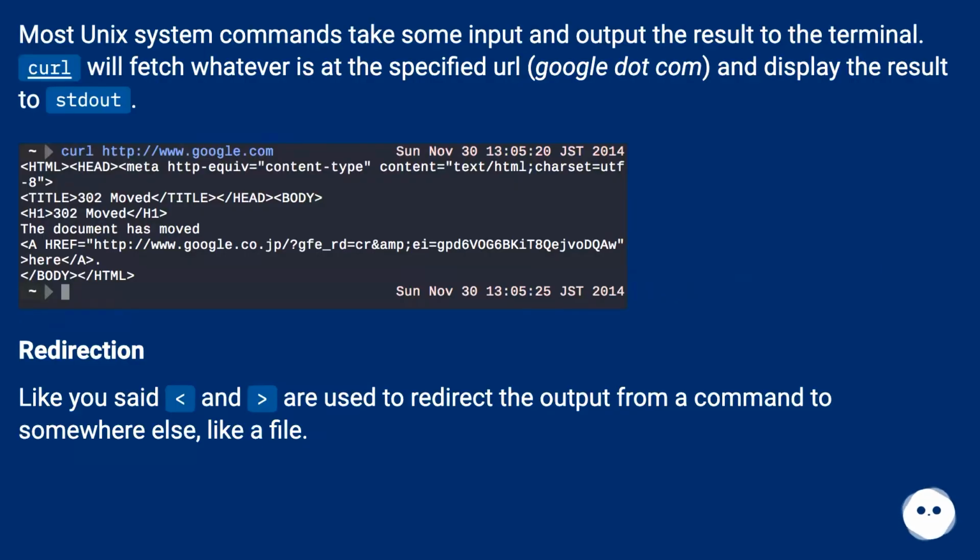Most Unix system commands take some input and output the result to the terminal. curl will fetch whatever is at the specified URL, google.com, and display the result to stdout.